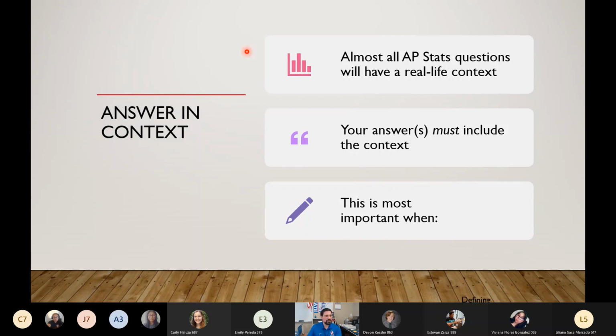This is most important when defining symbols and variables and writing conclusions. When you're making your original statement to say that we're going to be finding a 99% confidence interval, say what the parameters are and what they mean in context. Say that we're going to find the 99% confidence interval for the true proportion of left-handed people at the high school. That's now in context. Just saying you're going to find a 99% confidence interval is incomplete.